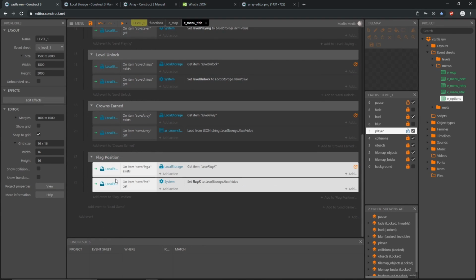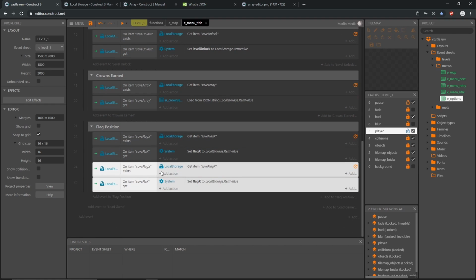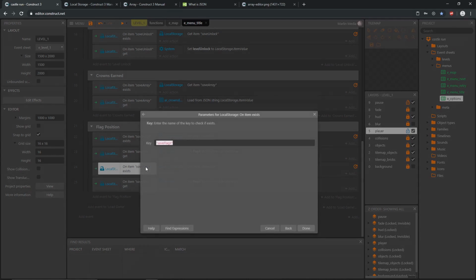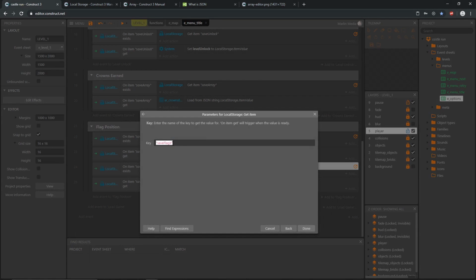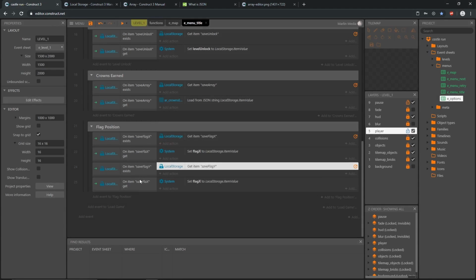Highlight both of these, Control C to copy, Control V to paste. We're going to change these two to reference the Y. Double click on this first one here, change that X to a Y, and make sure we change the key X to a Y. Same thing down here.